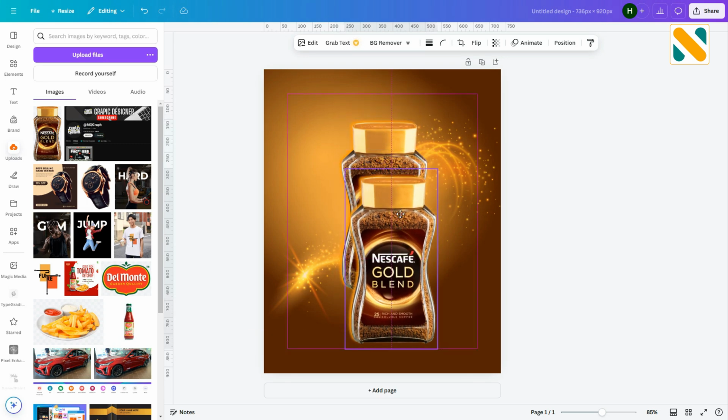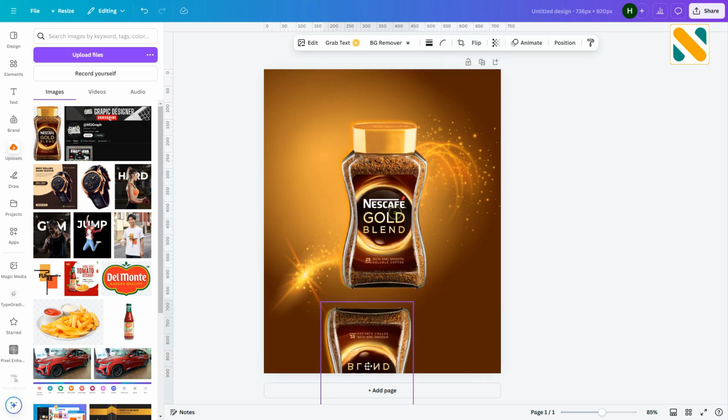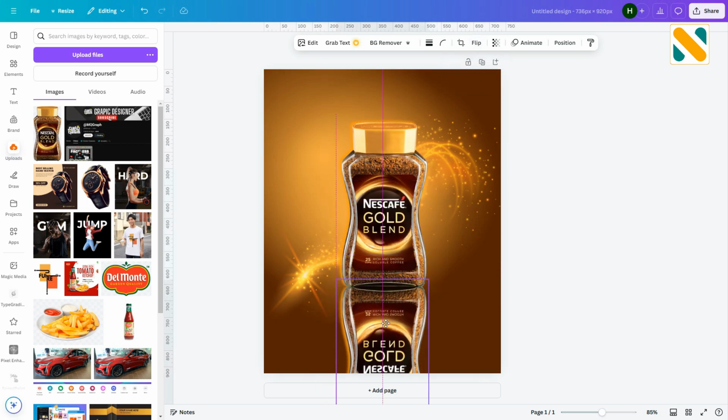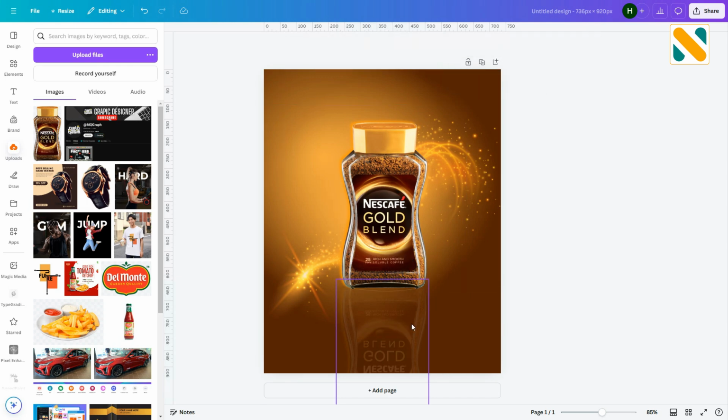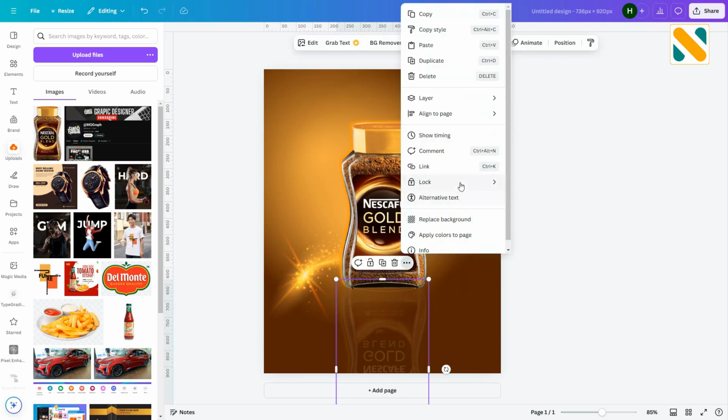Duplicate the image. Flip to vertical. Change the transparency to 10. Lock.